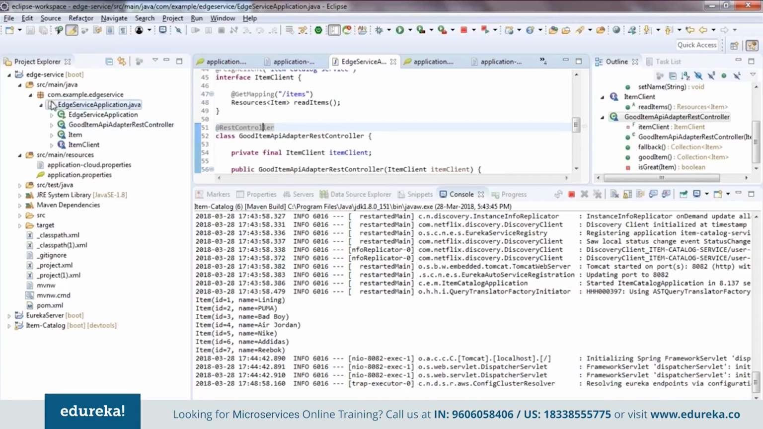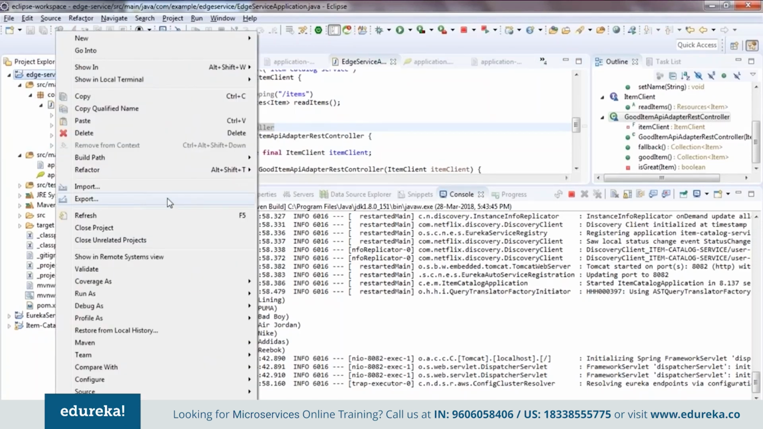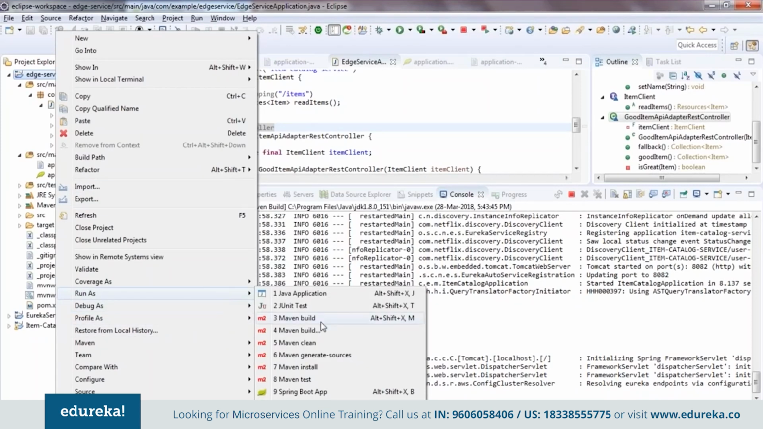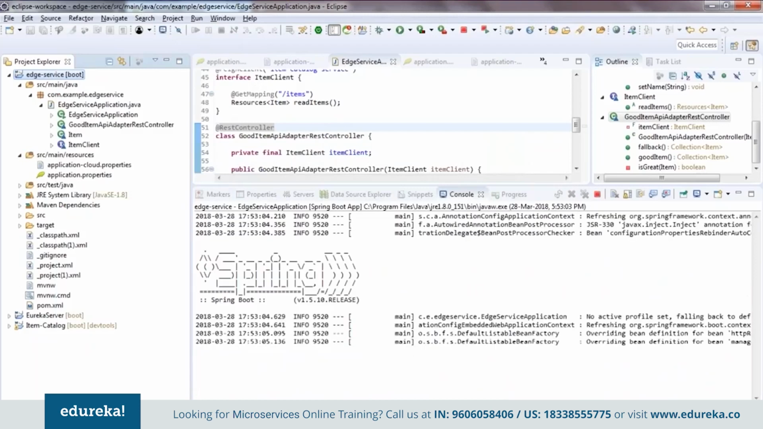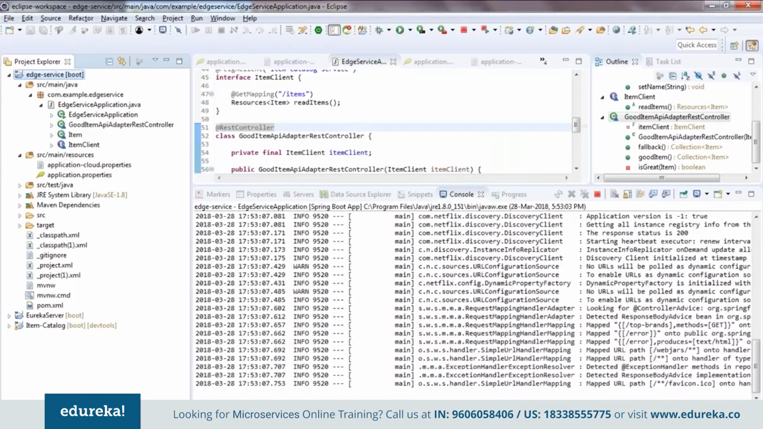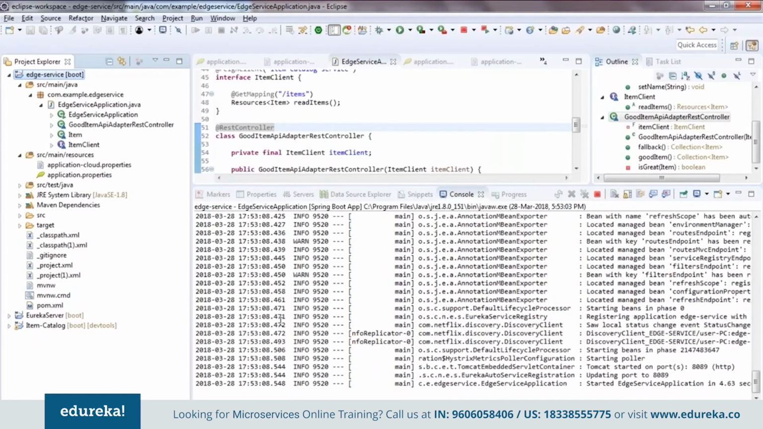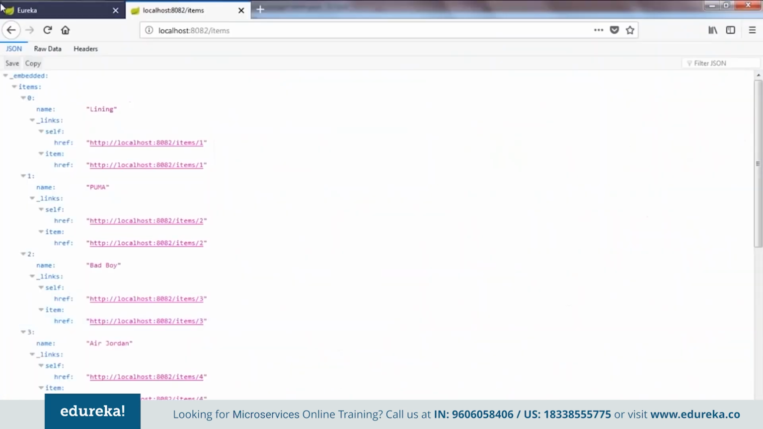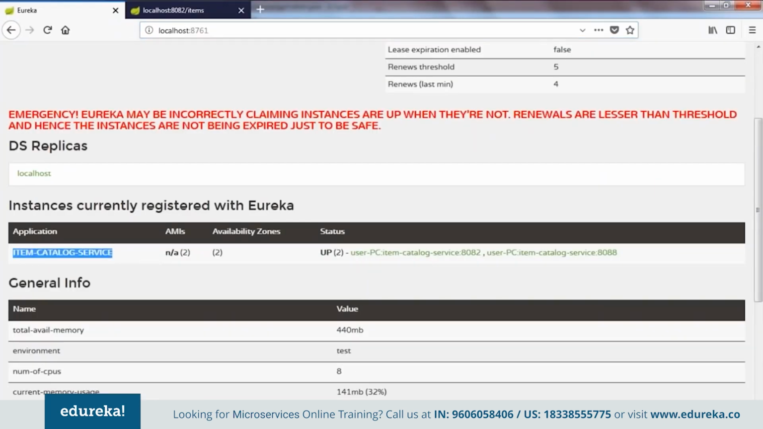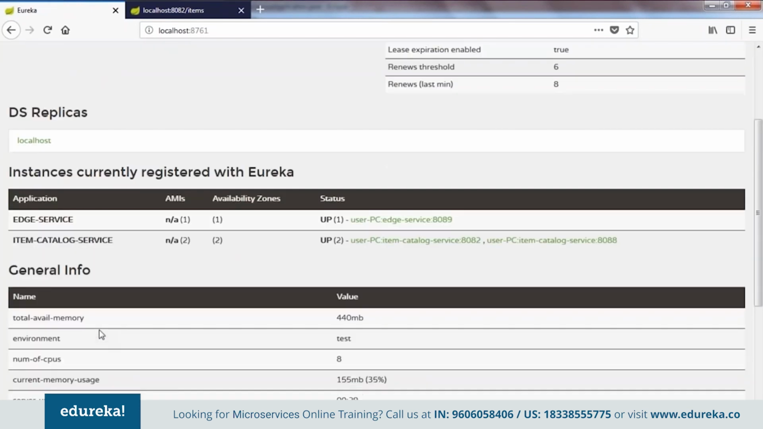Now what I'm going to do is start this service for you. I've configured this service at port 8089. So let me quickly go ahead and run this for you. I'm going to first click on run as Maven clean. Then I'm going to quickly run this as a Spring Boot app and let us see what happens. All right, so let me quickly open the Eureka server. I'll just refresh this and you'll see that there are two instances currently registered with Eureka.